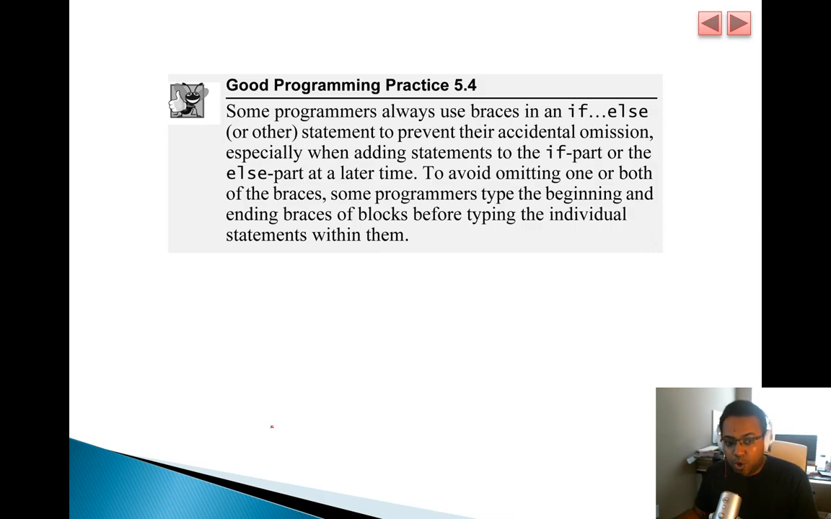Some programmers always use braces in an if-else statement. I will tell you, it is not some programmers. It is correct syntax to always use braces for everything. You will never, and once again I said never is never true, right? I'm honest, you will never see my code in a state of no braces for blocks. That is the most integral thing you could ever use in your code.